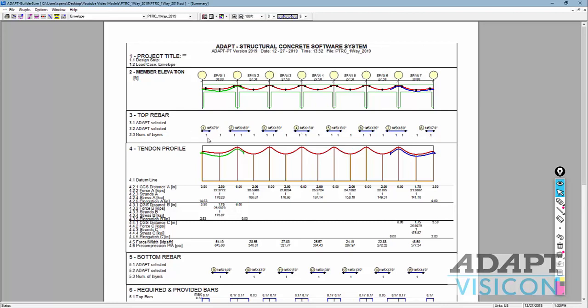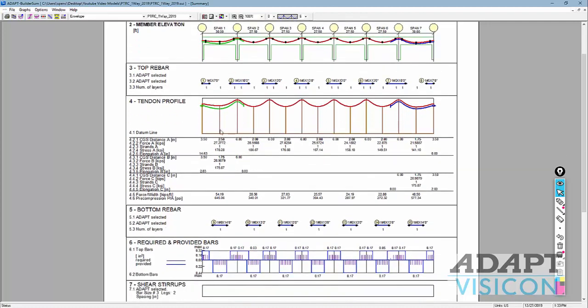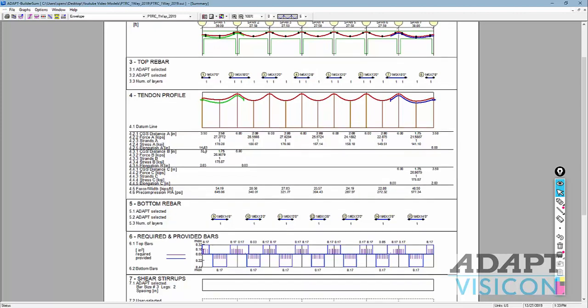The number of layers just means that the rebar can be placed in one layer, not two or three or four. This is saying it will fit within one layer. The profile of the cables, and then the forces. This is the force of tendon A, B, and tendon C over here, and the CGs of those different cables. It's also showing the elongation.